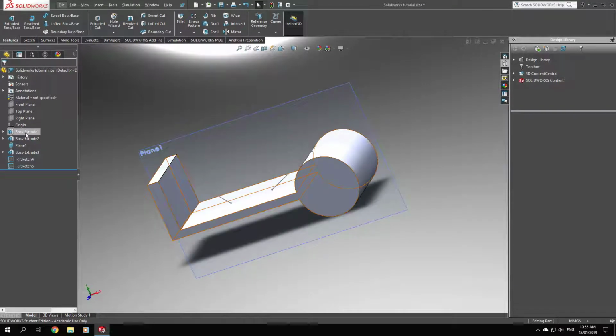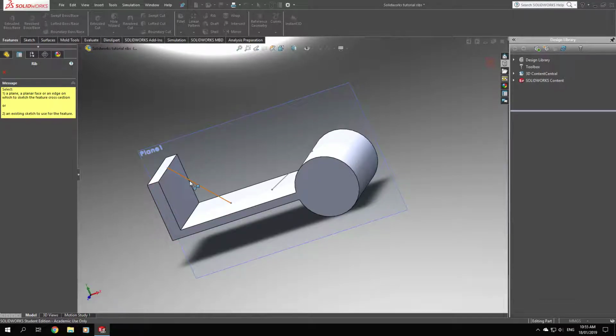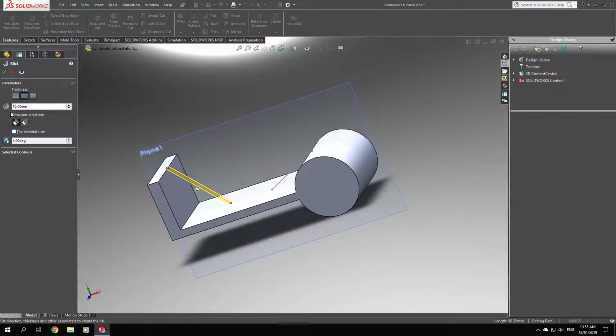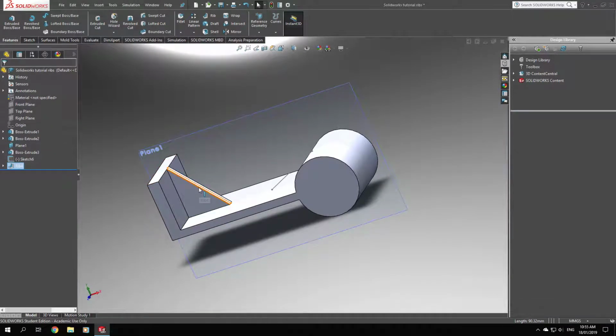So as you can see, I've just pre-made all my extrudes and my midplane. So this is the rib function. You just select your line and we want it facing downwards, which is the correct direction. We'll leave it at 10 mil. And there you have it. That's your web.